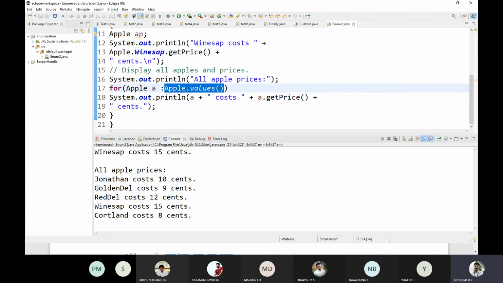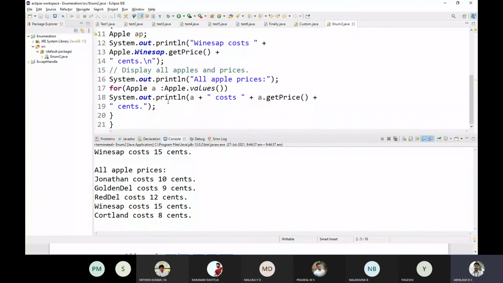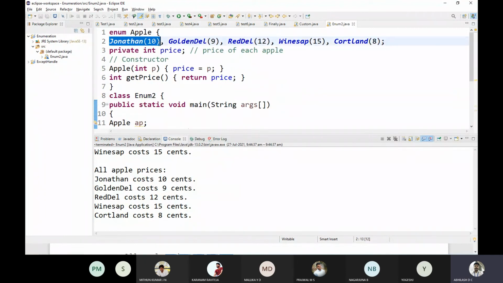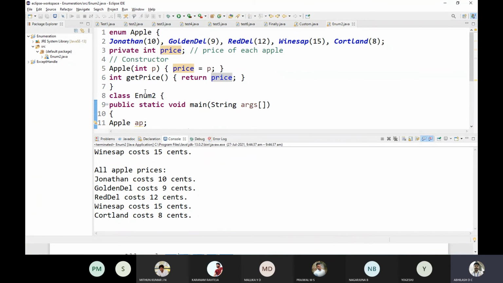So this is an array where it needs to look into. So the array's first element is what? Jonathan. So it takes the Jonathan over here, and it prints Jonathan costs, Jonathan.getPrice. So what do we have with Jonathan.getPrice? GetPrice will return the price of it. So what's the value? 10 is the value. So it returns the value 10. So in this place, 10 will be placed and cents. So Jonathan costs 10 cents. So that's with the Jonathan.